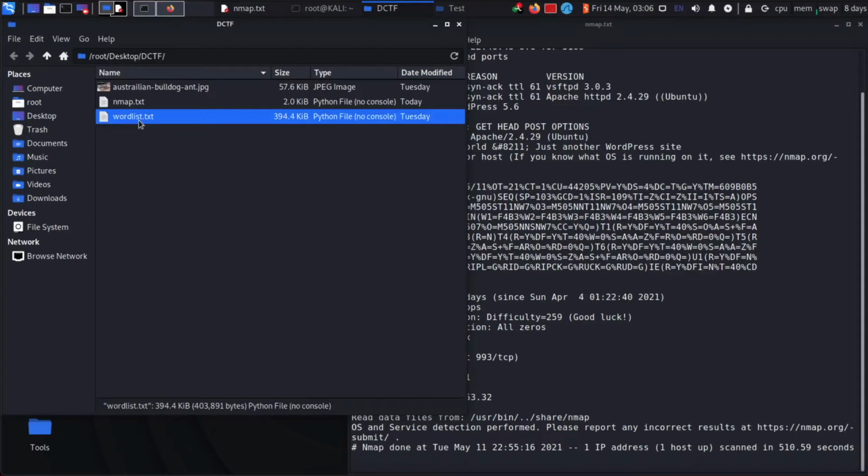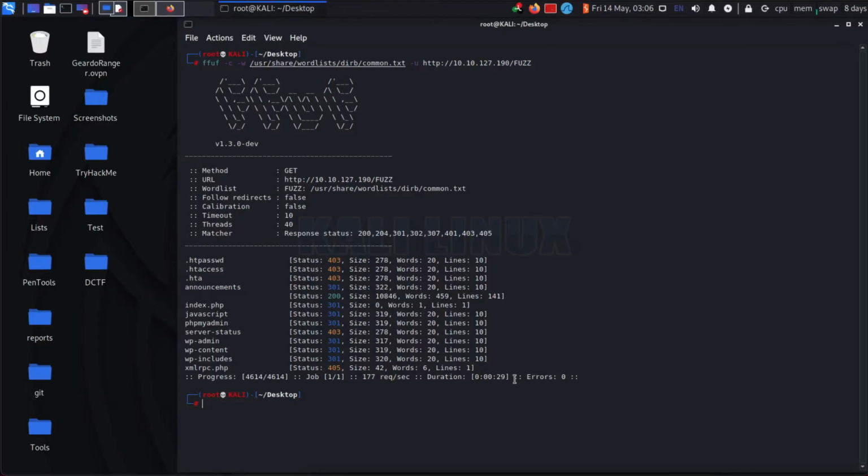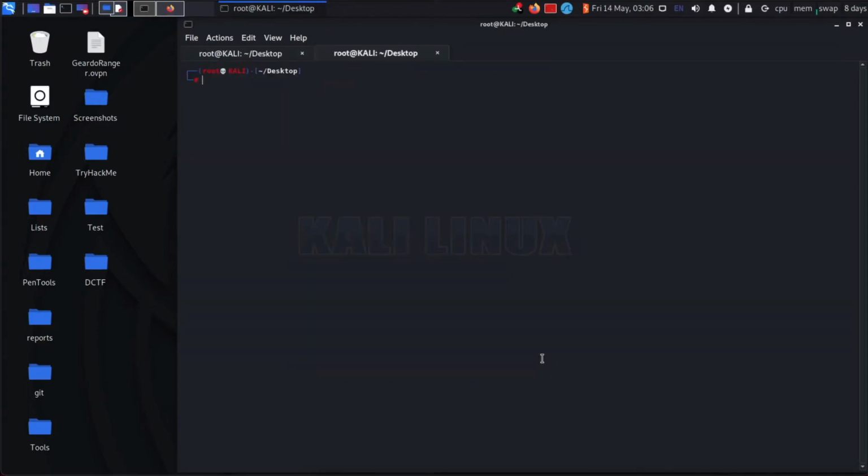Whenever I see a JPEG, the first thing I want to do is run a Stegseek. Now, I know there's StegHide you can run, but again, there's actually a great tool you can call Stegseek.